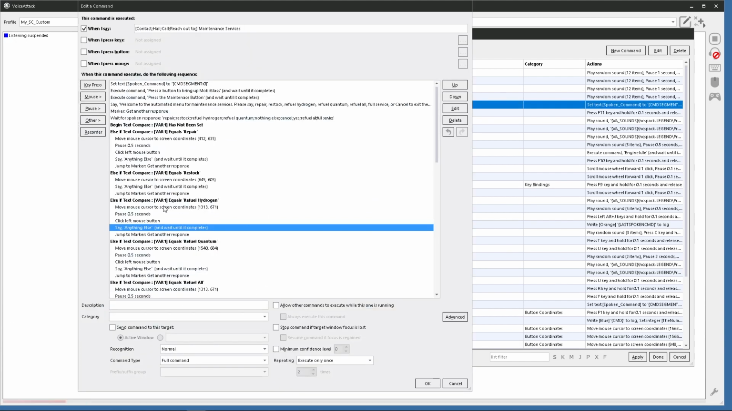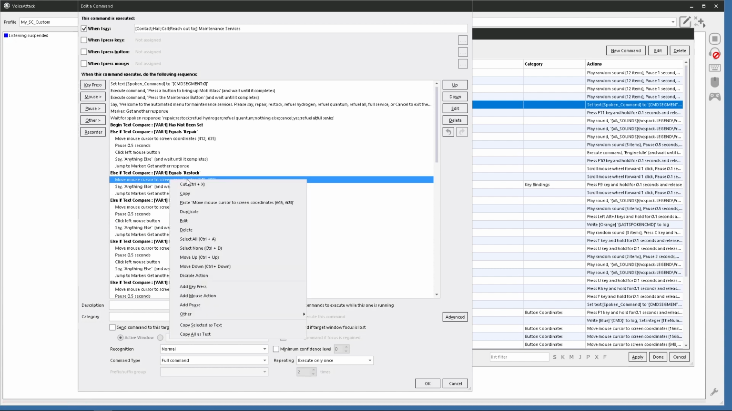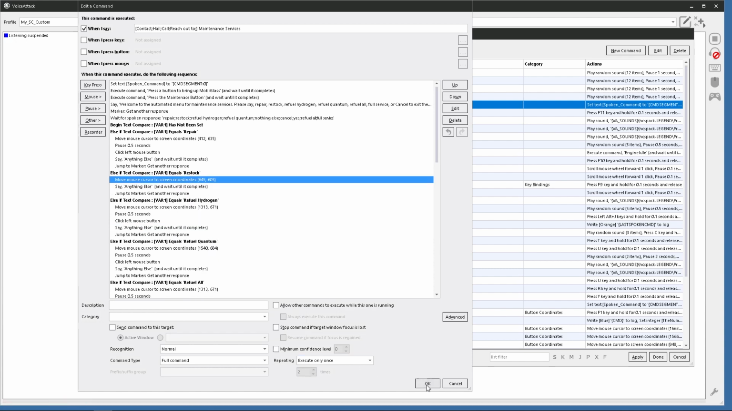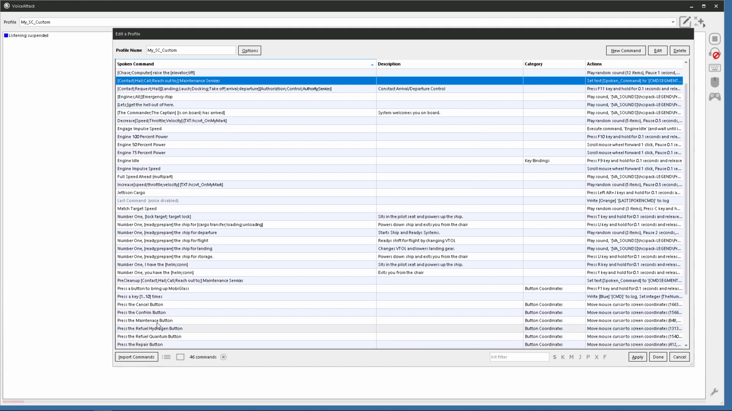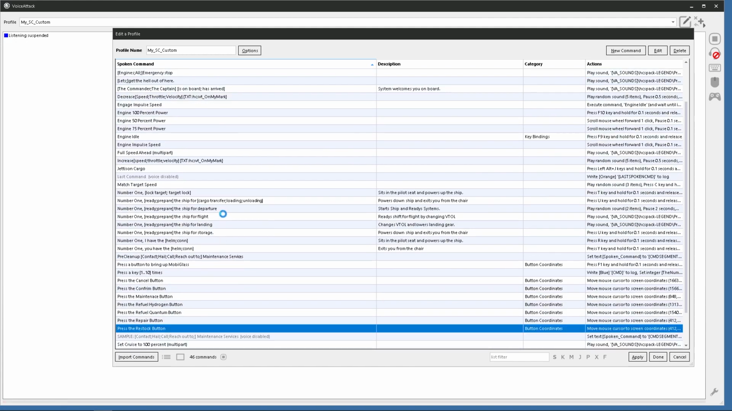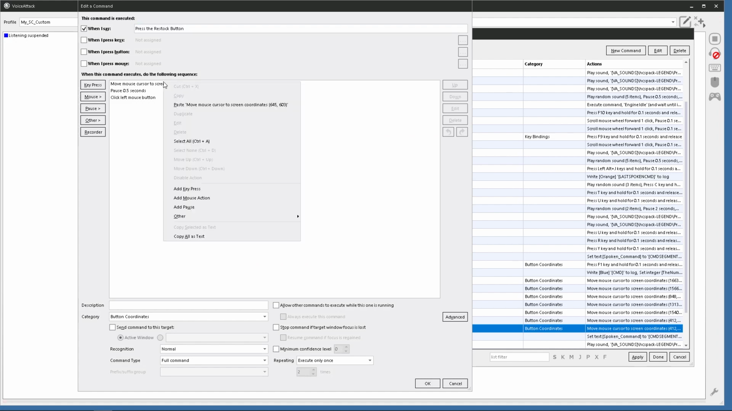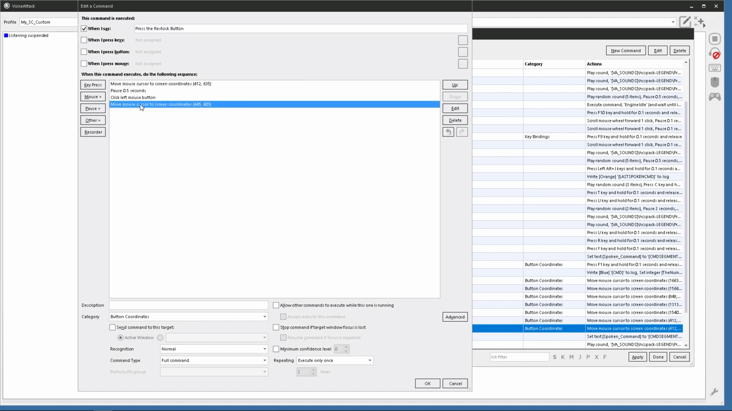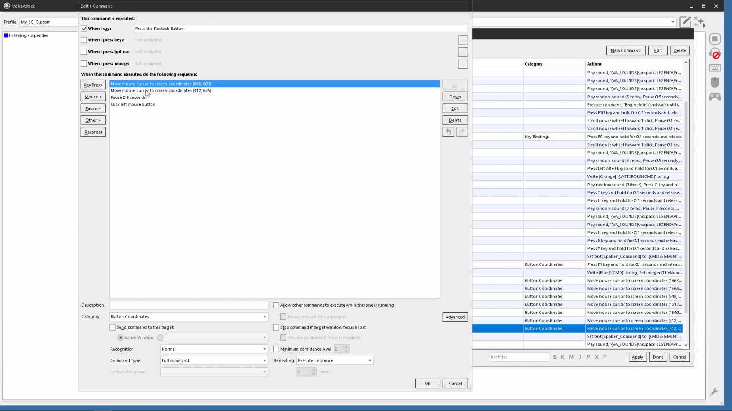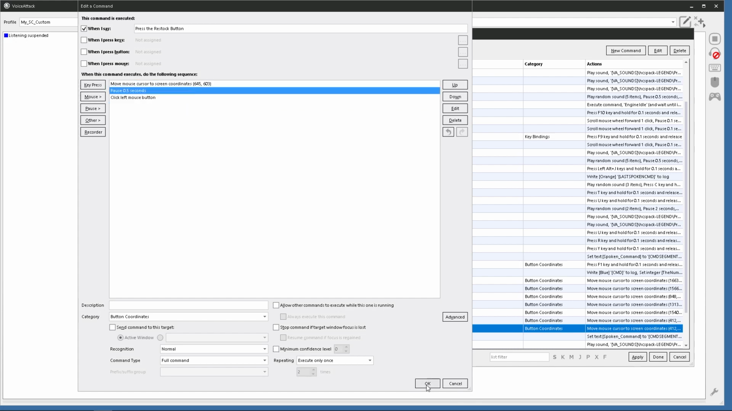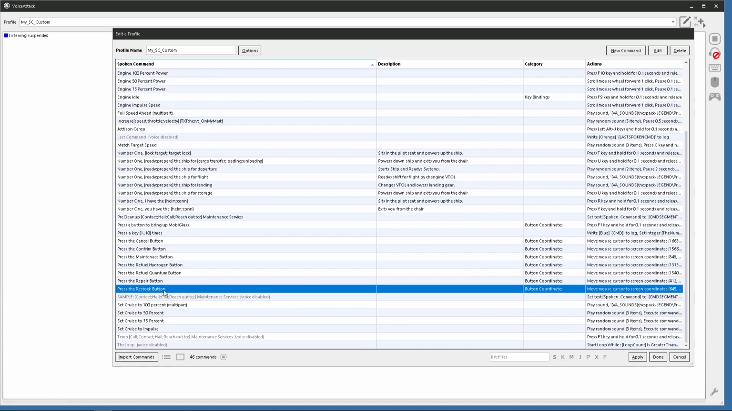All right, so I've got my restock coordinates back. So let's copy those and come down here to our restock button and paste them in here. All right, so we have all the buttons we need ready to go.